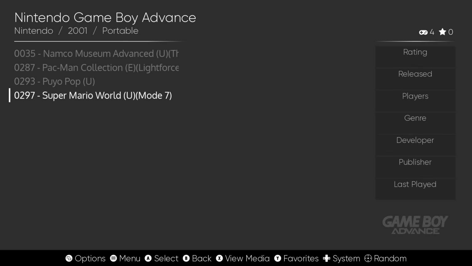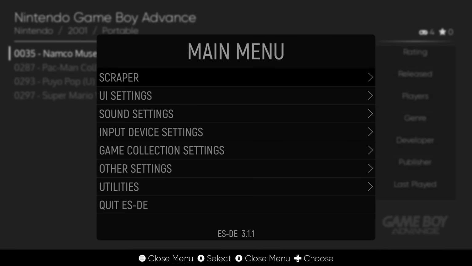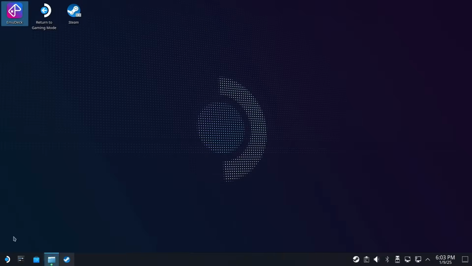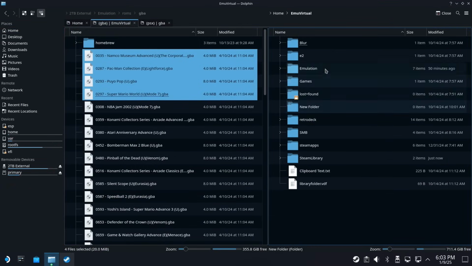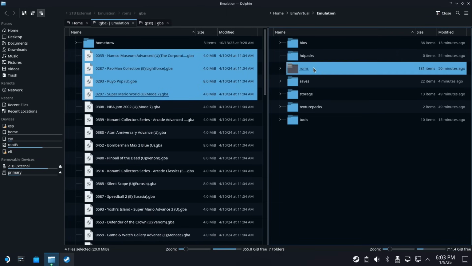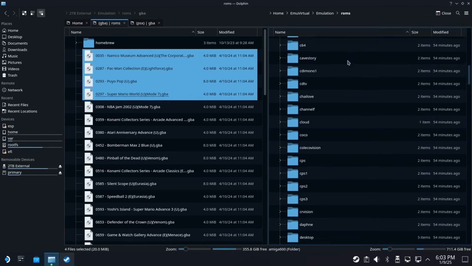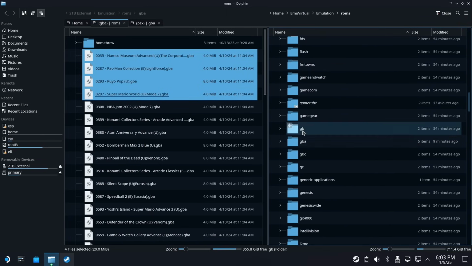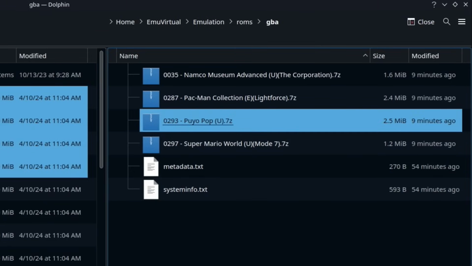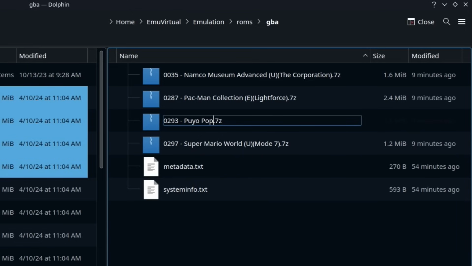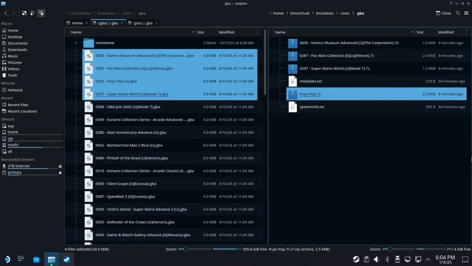So let's go fix one of these and I'll show you how to get around this problem. We're going to quit. We're going to go back to our GBA folder. Remember, that's in our EmuVirtual or on our SD card. Go to ROMs and we'll head over to GBA. All right, so here we go. Obviously, these numbers, the U's, the mode 7s, they're just throwing everything. Let's reduce a file name down to its core essentials. Pop. That should be an easy match, am I right? Let's find out.